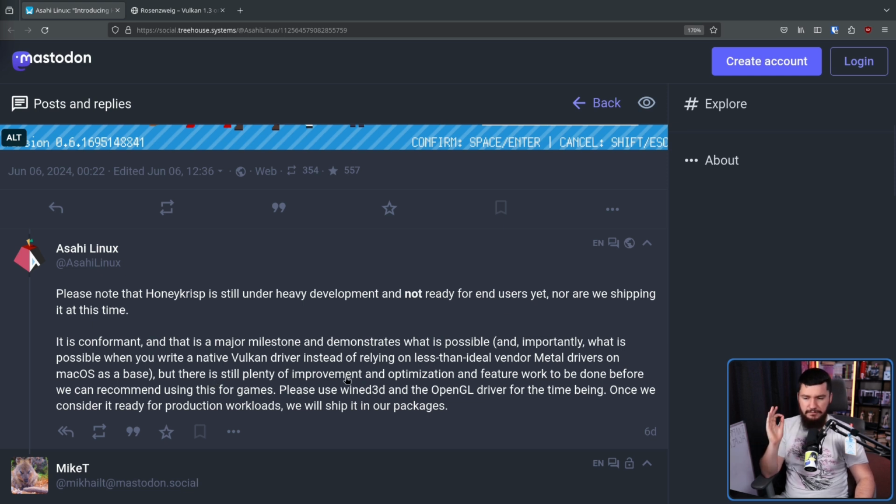But there is still plenty of improvement and optimization and feature work to be done before we can recommend using it for games. Please use Wine D3D and the OpenGL driver for the time being. Once we consider it ready for production workloads, we will ship it in our packages. Obviously, it's still very much a work in progress.